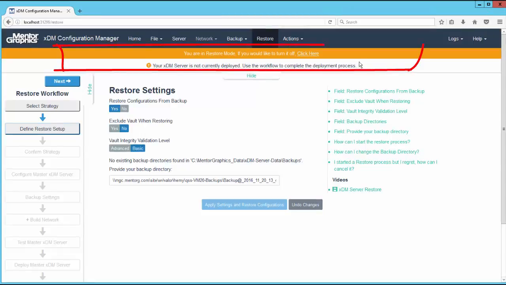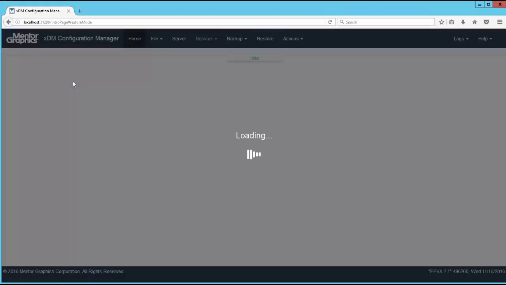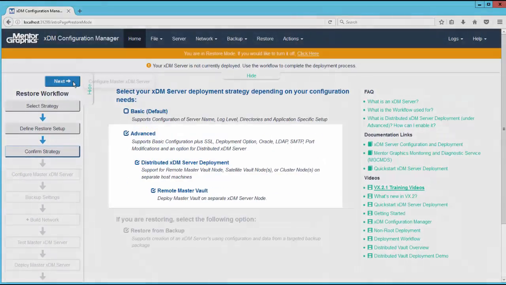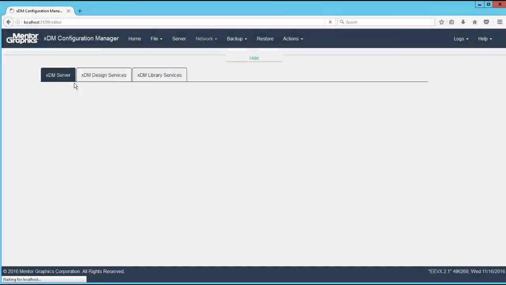Notice the Restore Mode flag above the Actions bar. I will keep the option to restore the Vault with the basic Vault integrity validation level and click Next. This step is to confirm the strategy. I will keep it as distributed XDM server deployment with remote master Vault.